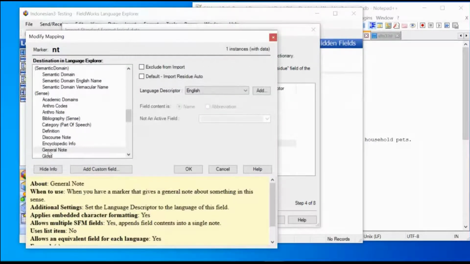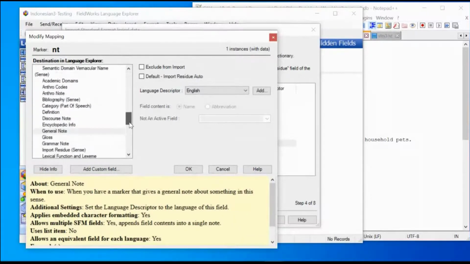And now when I look over here, I can see that general note occurs at the sense level, and that's what I want. Now, if I had gone up to the entry level, there is another field called just plain old note, not general note, but note. And if my NT field was at the entry level, then I would map it to this instead. But I'm going to stick with general note, which is at the sense level, and the language is English. I double check and confirm that.